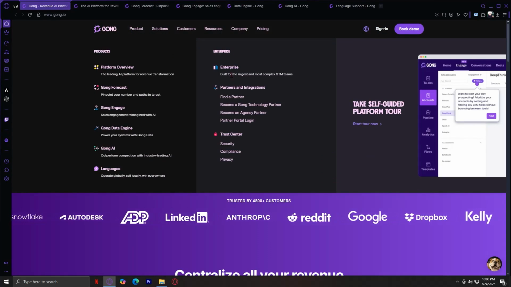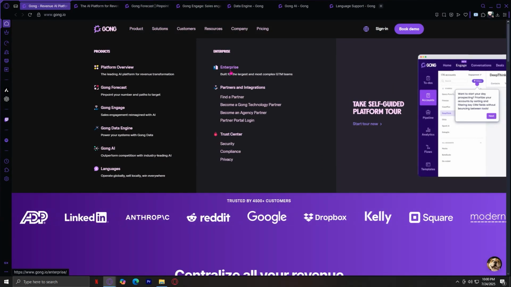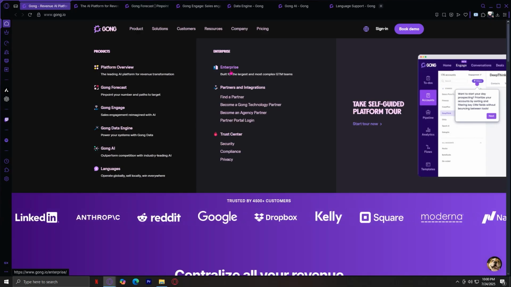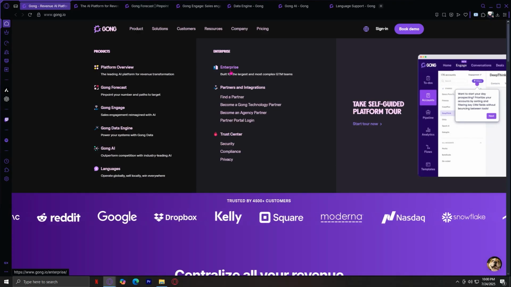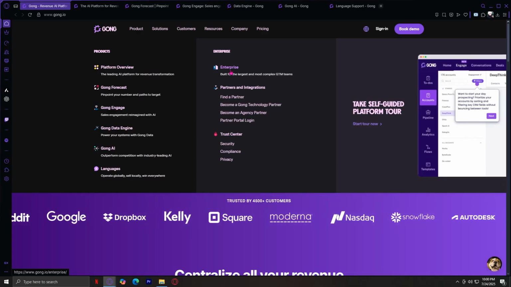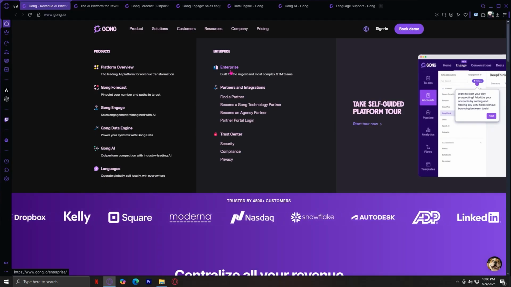Now let's take a look at Enterprise quickly, because it's got 3 features. Number 1, Enterprise. This page details how Gong scales with large organizations. It talks about security, governance, role-based permissions, and data control. All the key features IT and legal teams care about.